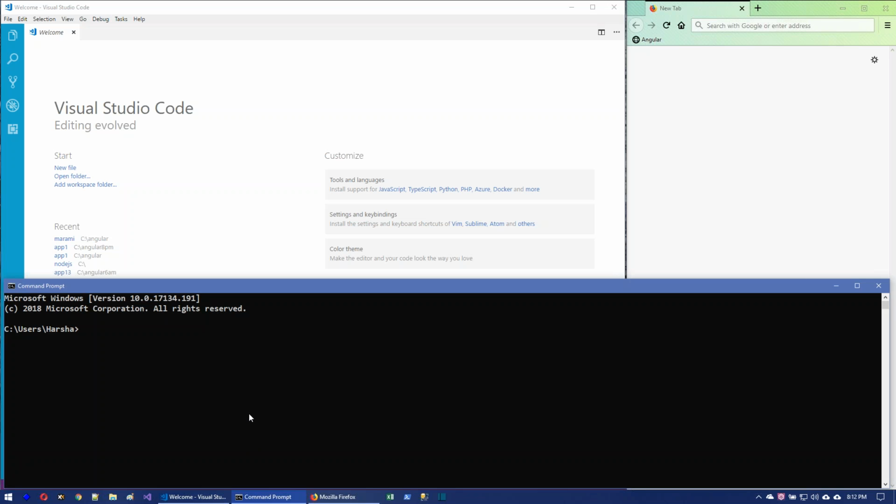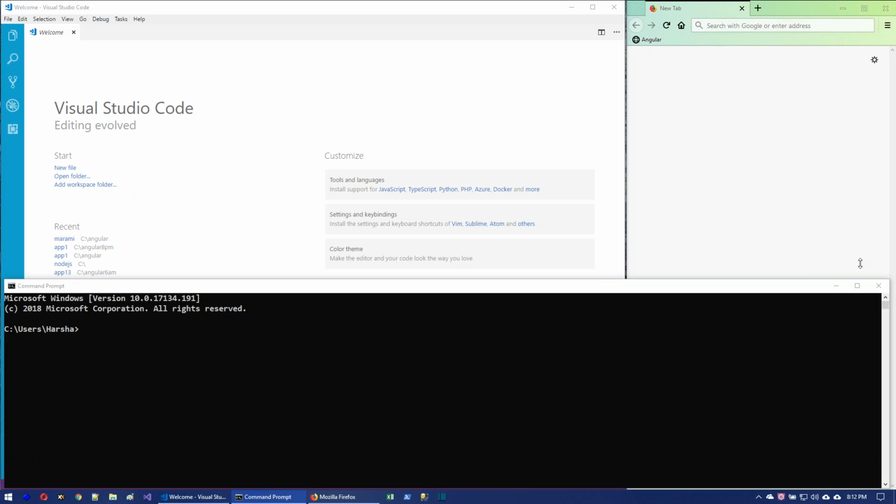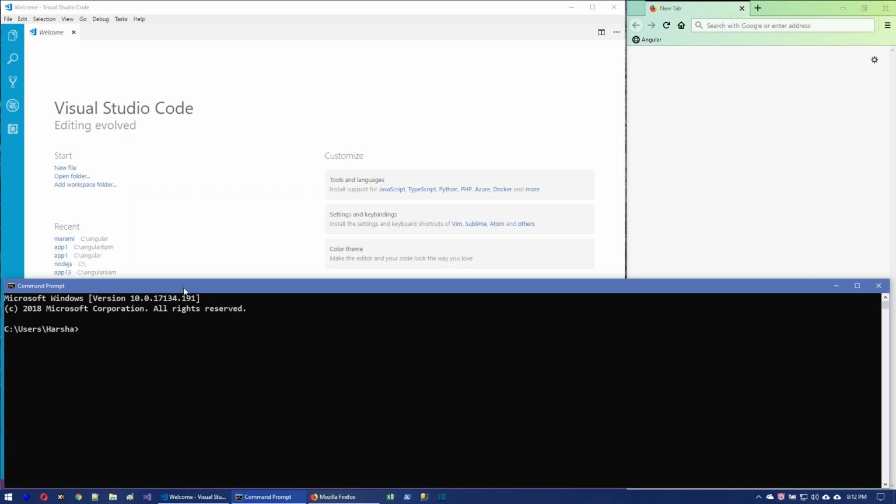For this, the prerequisites: already we have installed Node.js, already we have installed Visual Studio Code, and already we have installed Angular CLI. Alphabetical order to understand: Angular CLI, Visual Studio Code, Node.js already installed. How to install those, already shown to you in the previous lessons. Clear or not? Now I am going to show how to create the new project.